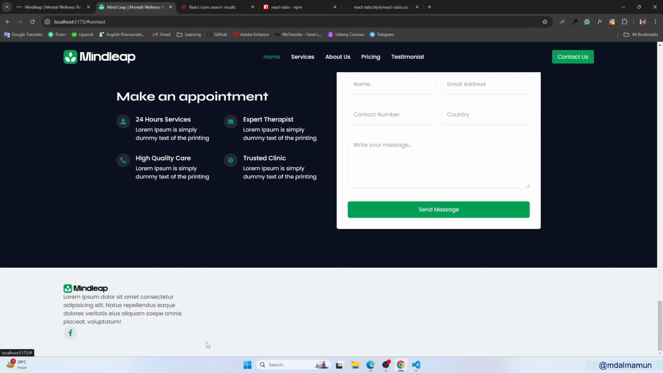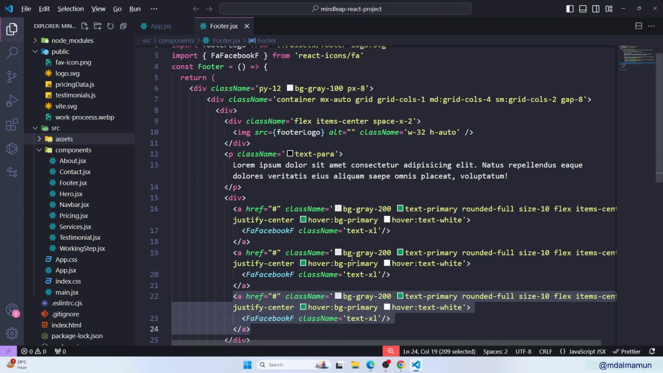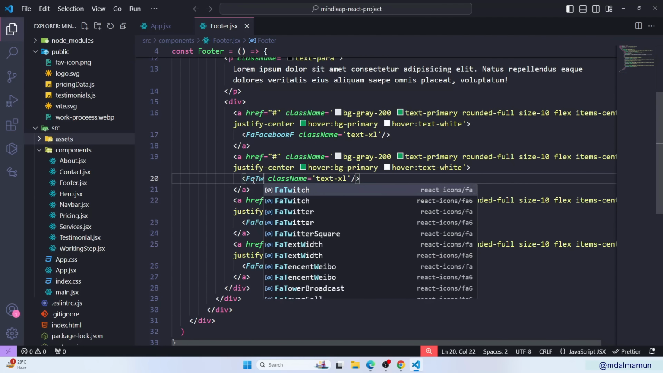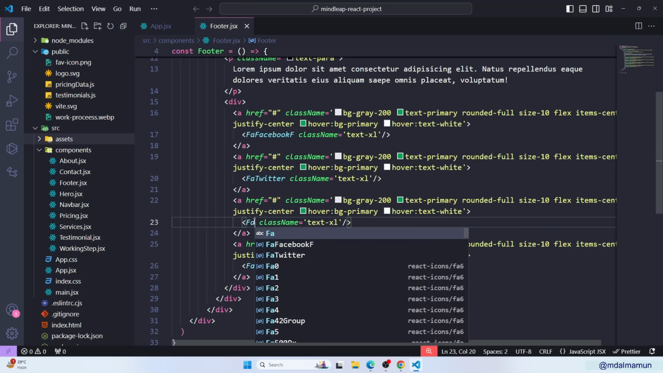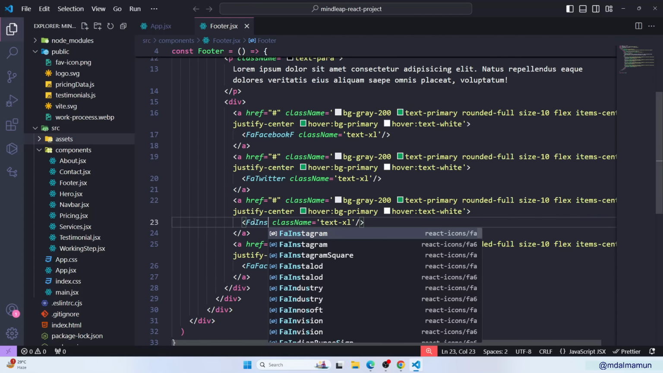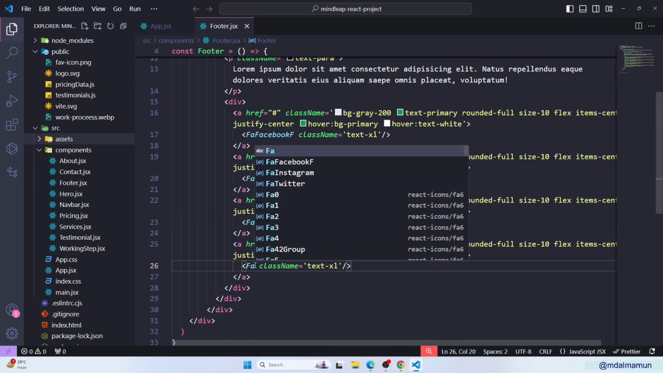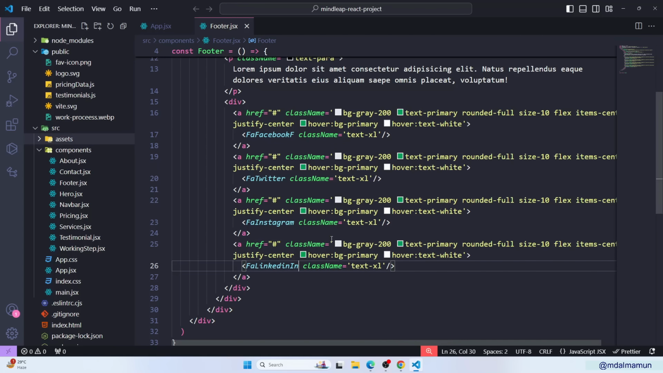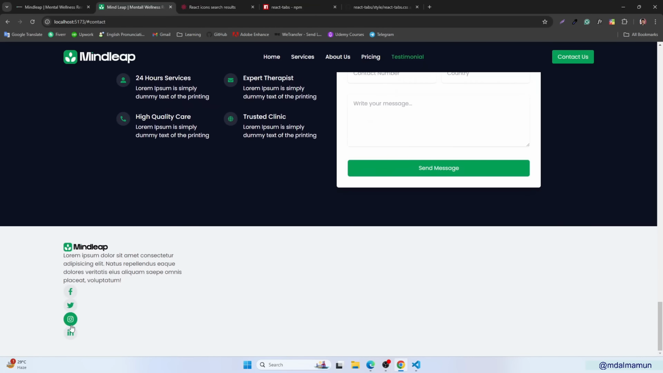Here are the icons you can see, and we'll make some copies of these icons. 1 2 3 4. Maybe for the second one that would be Twitter. So FA Twitter, and the third one will be FA Instagram. Then the fourth one will be FA LinkedIn. Okay, something like this. Let me check it.